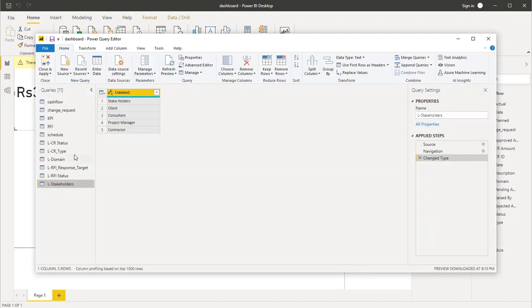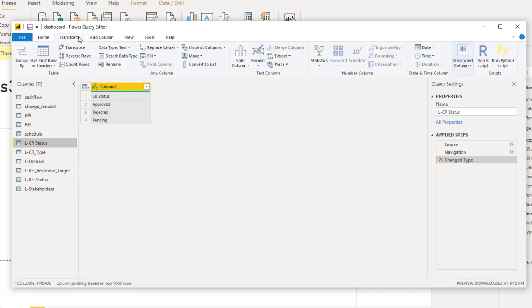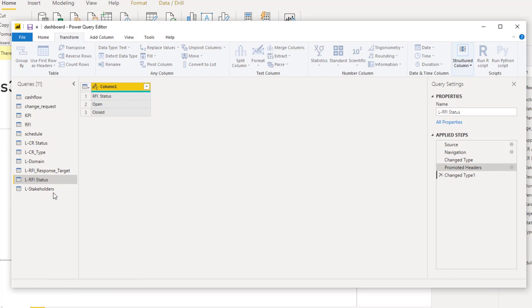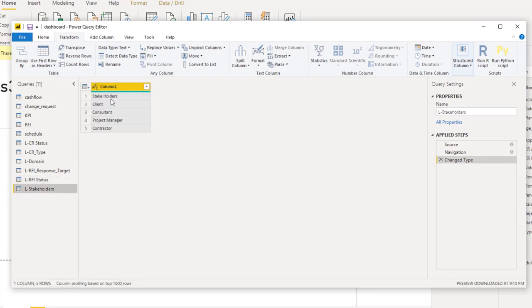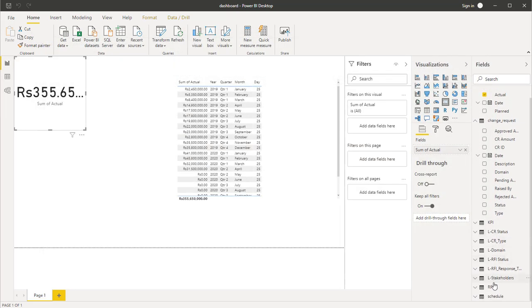It has opened the query editor window. Now you can see the benefit of putting L before my lookup table sheets. I can easily identify it from my other sheets already present in the dataset. So from CR status, all things look good, but one thing that is missing is I need to change my first row as header, and it will do the purpose. CR type, same goes. Domain, same goes to it. RFI response is okay. RFI status, same. And in the stakeholder, I also want to use my first row as a column header. All things look good. Let's import it into our main Power BI file. My lookup tables are also loaded into my data set.